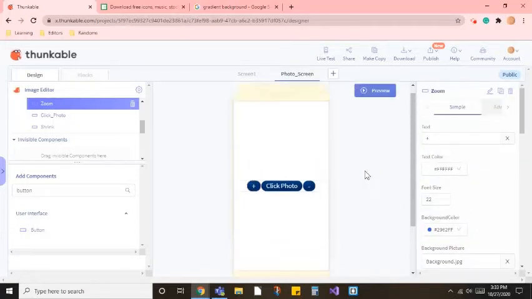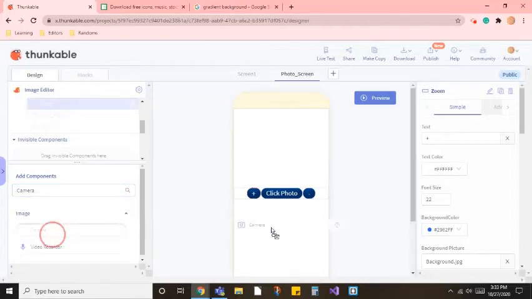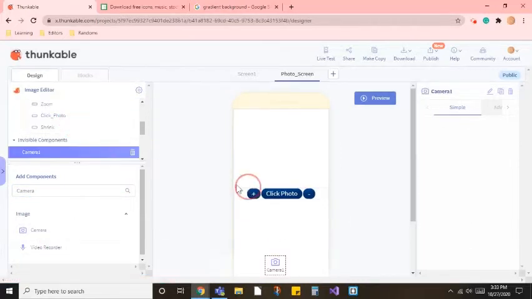Great. And now we are going to add a new component named camera. This is an invisible component, so it won't be seen. You can see it's down there.